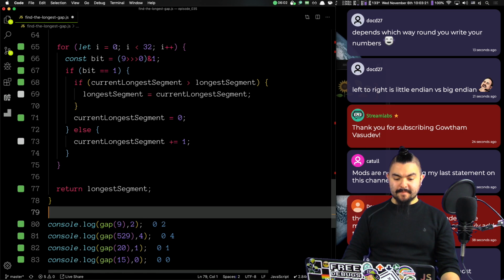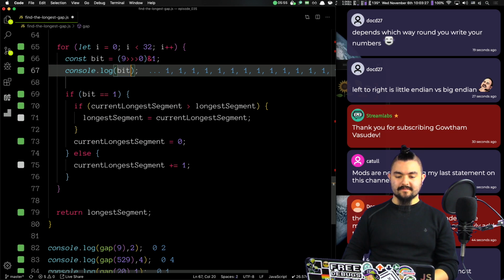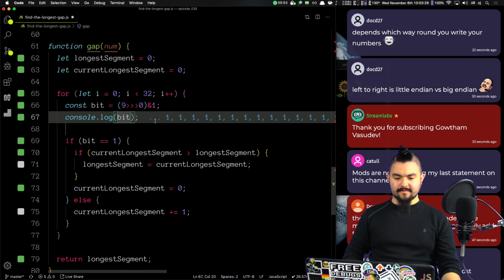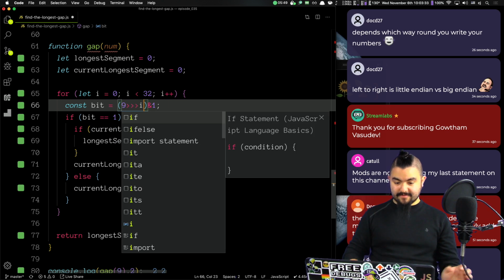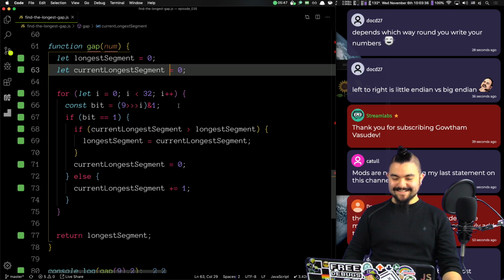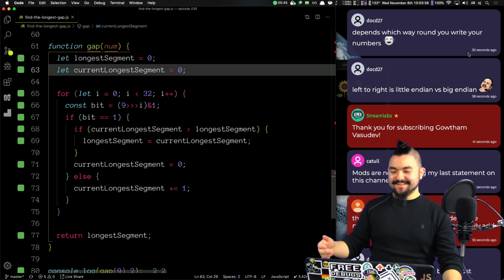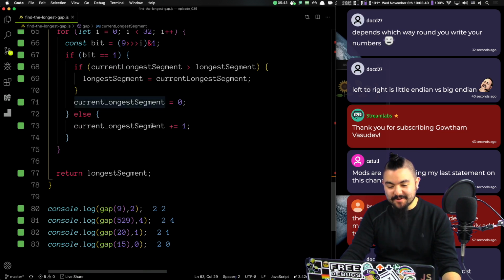Cool. Actually, it doesn't matter if we go from left to right, does it? Oh, and then we need i. So instead of 0, we will use that i value. That does it. So yeah, it doesn't matter which direction we go in.